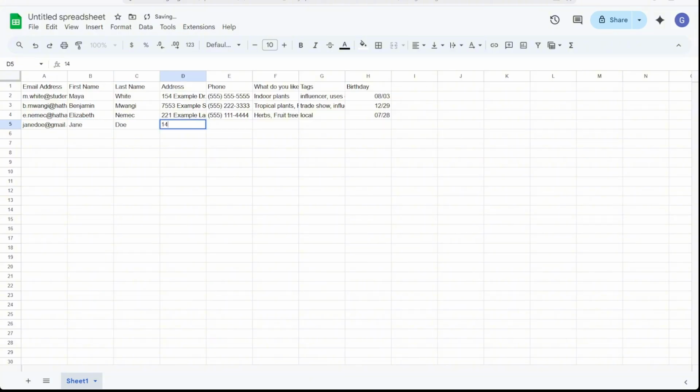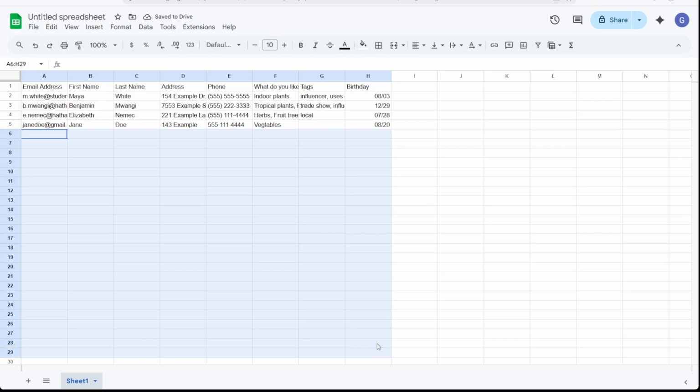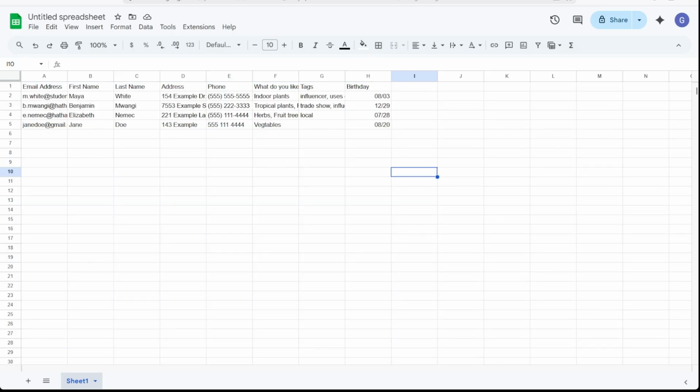We will also add the last name, which is Doe. You can add an address as well as leave it blank. You can add the phone number as well as what you like to grow, let's say vegetables. On tags, you can leave it as blank. We can set this up later on. And for the birthday, you want to add the month first as well as the day. And once you're done, what you can do is simply add multiple contacts until however you want it to be.